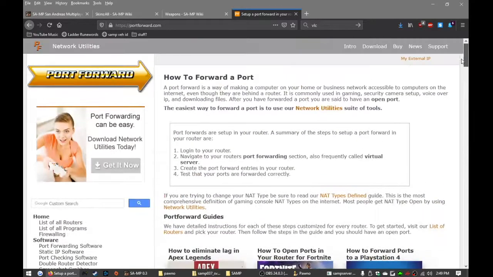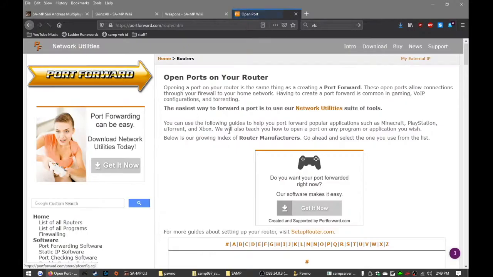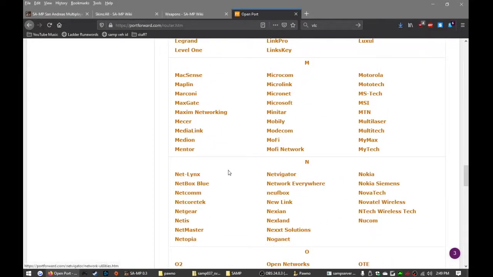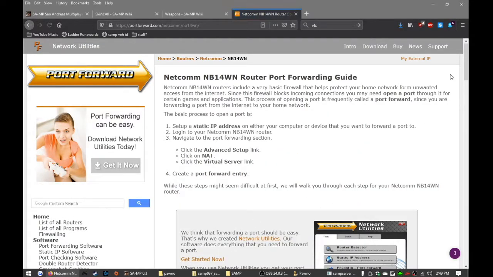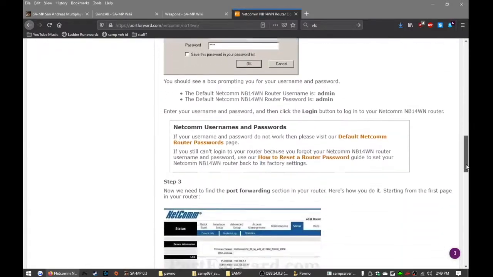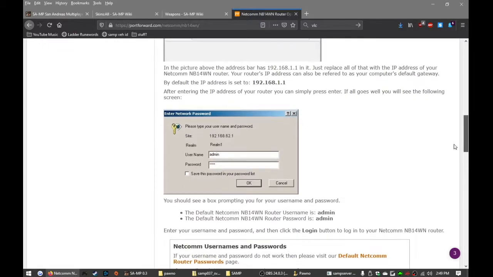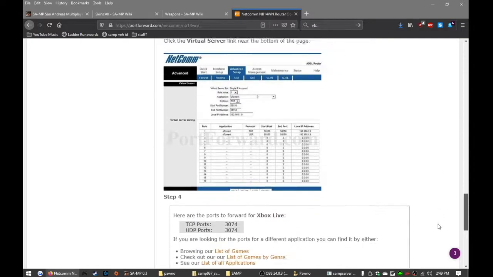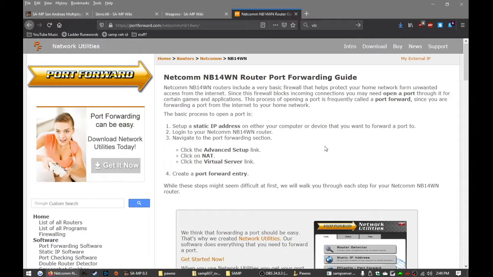Alright, so here we go, list of all routers. You want to find your router. I don't know what yours is. Let's say it's the Netcom. Get rid of that. Close out of that. Let's say it's this. You log in. You go to 192.168.1.1, whatever the IP address is, and then you go to the port forwarding section, and it's going to ask for your IP address.